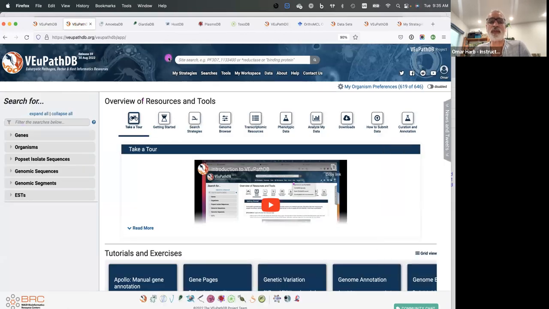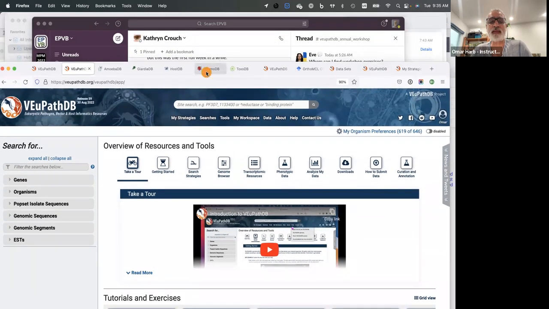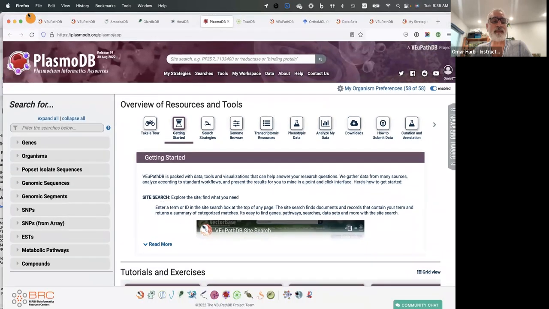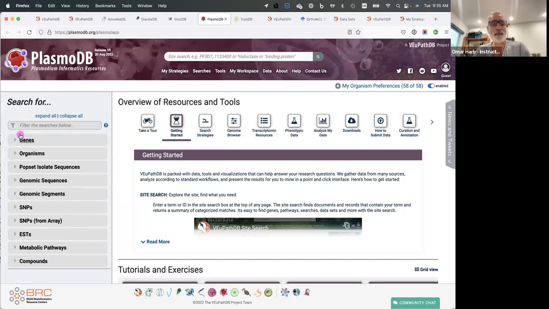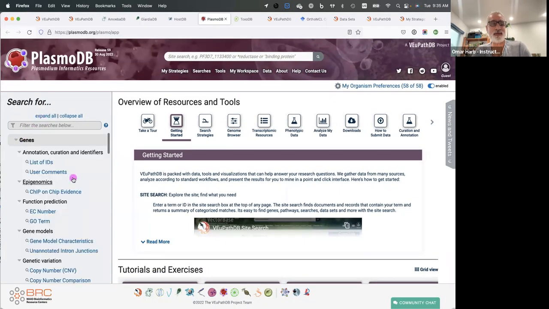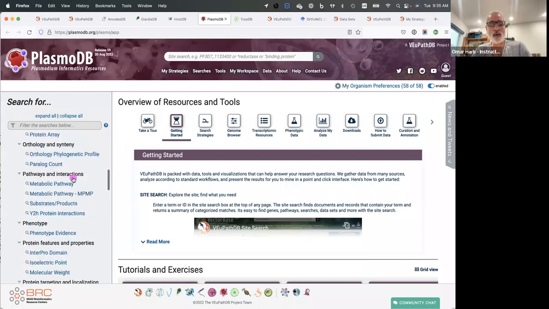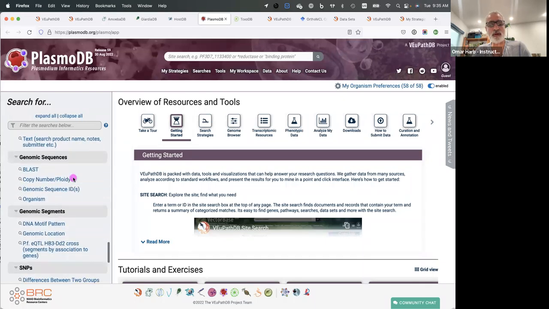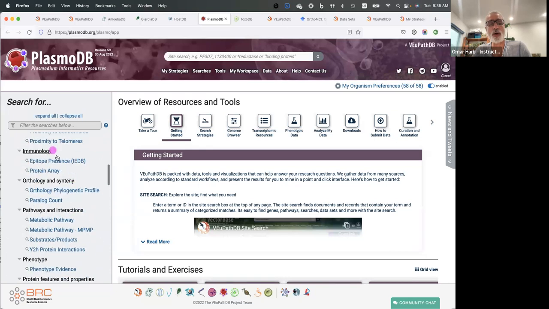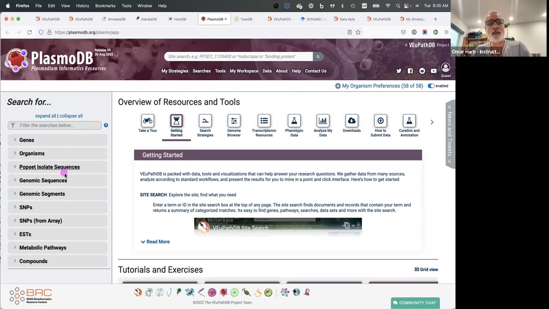Okay, in terms of the searches, I'm actually going to use maybe PlasmoDB as an example, because it has a variety of searches here. You can expand all, right? And you can start scrolling through them and look for the type of search that you're interested in, or you can filter the searches by typing a keyword at the top here.